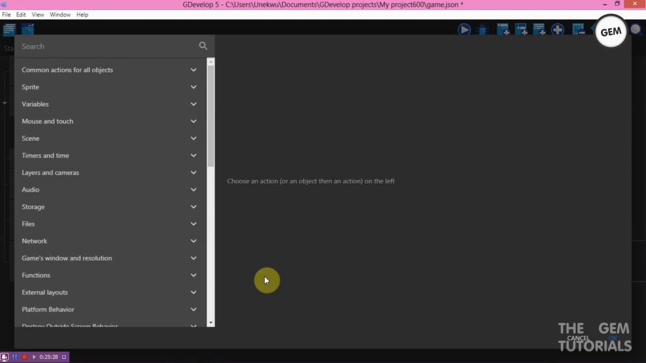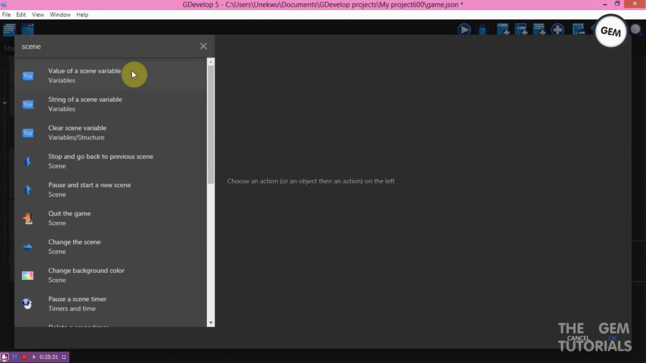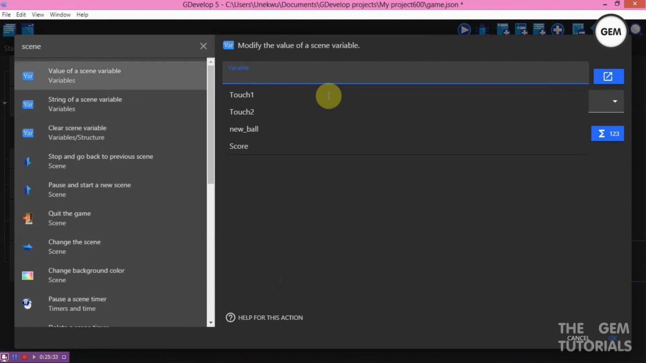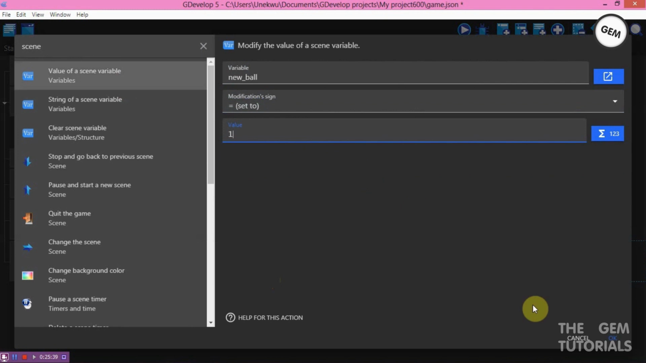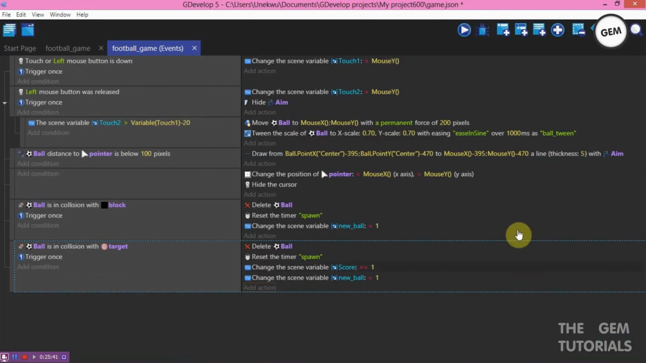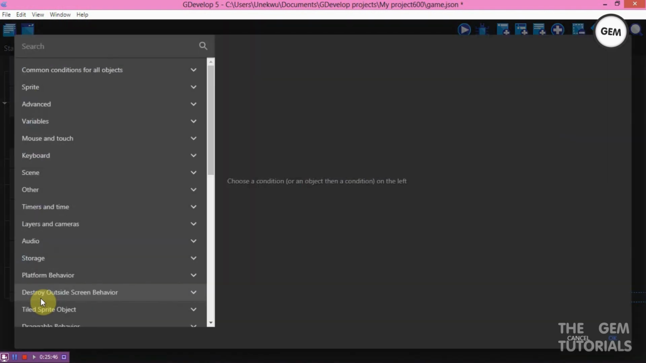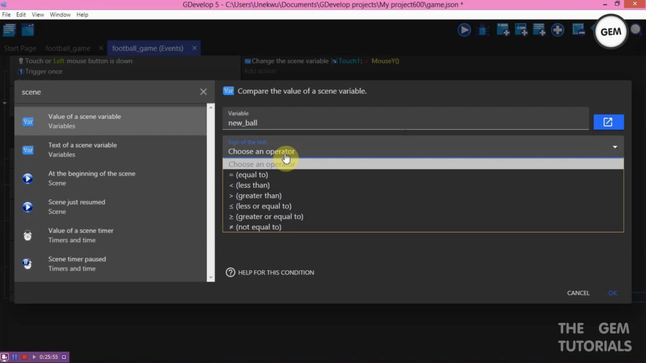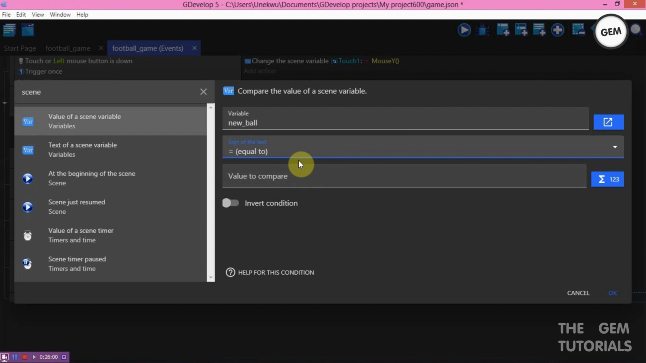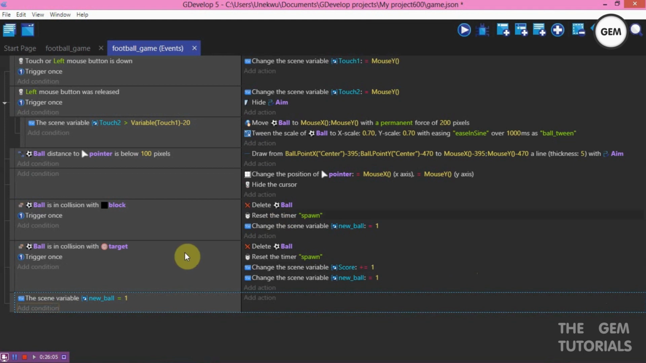Scene variable, value of a scene variable, new ball, sign set to value 1. Okay, so now let's add an event to create our ball. So add a condition, scene variable. Okay, so value of a scene variable, variable new ball, sign of first is set to. So the variable new ball is set to the value compare 1, and also the timer.